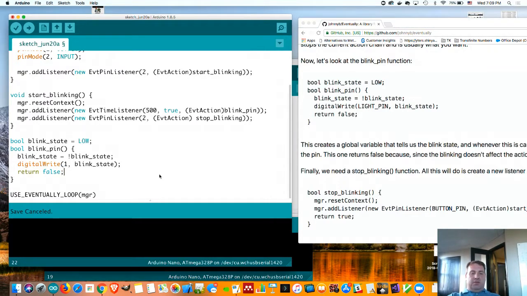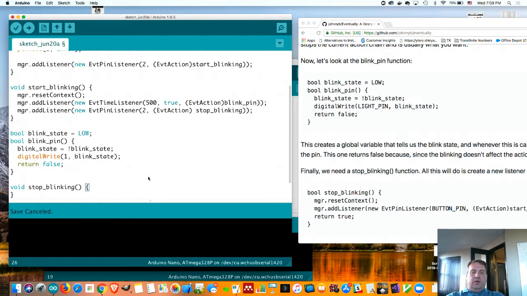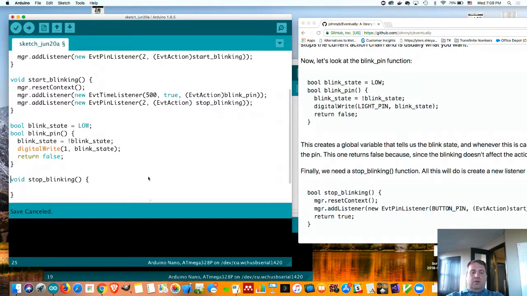And then stop blinking does exactly the same thing, just the reverse. It does a manager reset context, then manager add listener, EVT pin listener, to EVT action, start blinking.